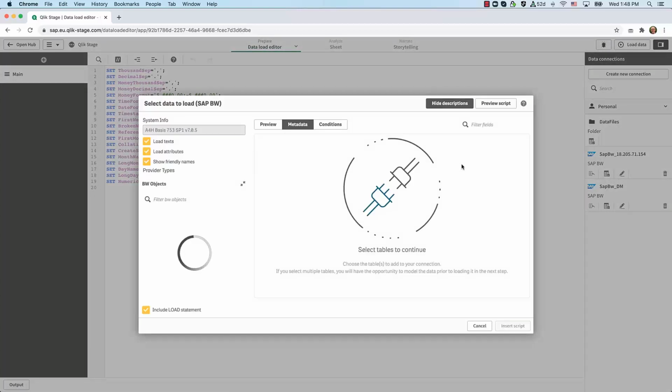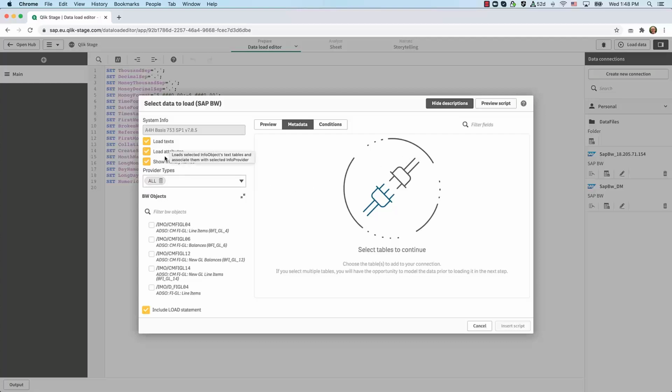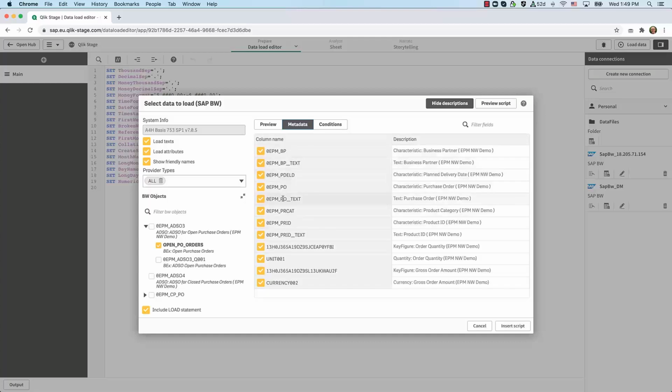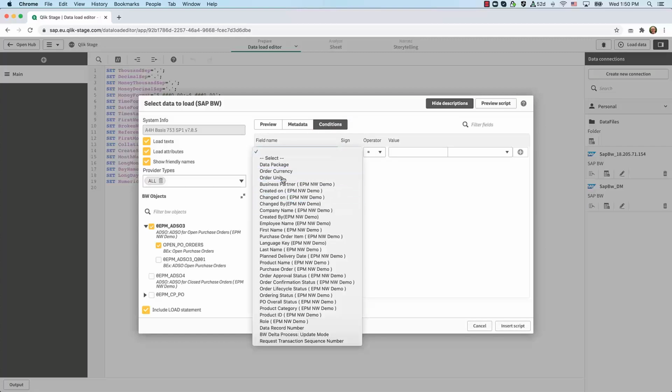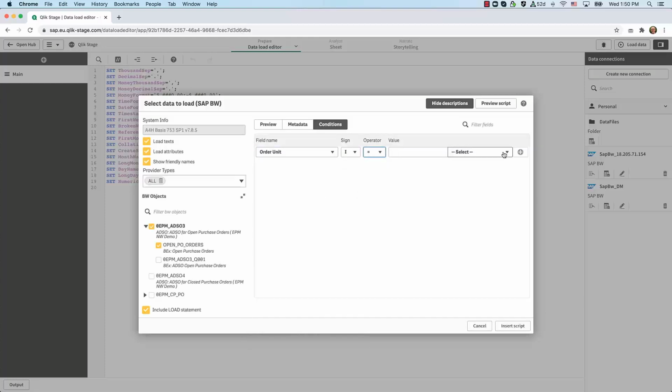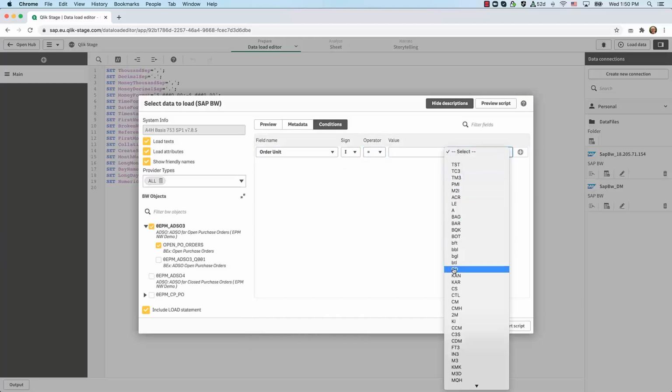And then when connected, there are filter options in the definition to select the type of data, such as load texts and load attributes, and to show friendly names. There is also a drop-down for provider types, listing info providers available and options to select available BEx queries. When accessing the data, you also have the ability to filter data on user-provided conditions and select desired columns and much more. So just a quick example of showing you what the new SAP BW connector can do.